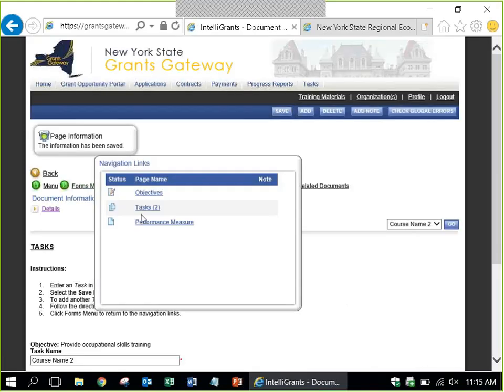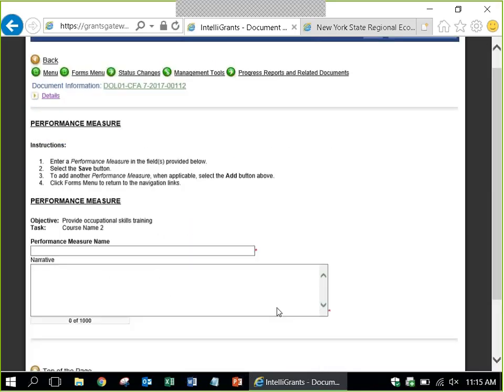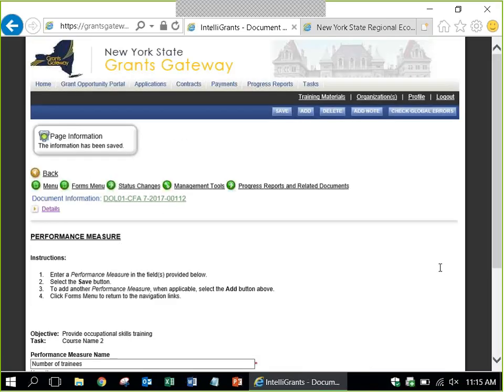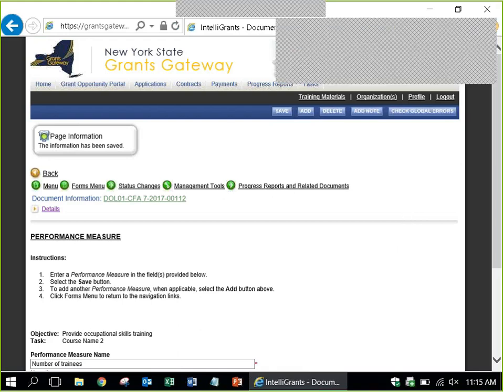Go to the Forms menu and add a performance measure for that. Number of trainees, program will train XX people, and hit save. Okay, so I've added, there's one objective that was already filled out for me. I've added 2 tasks. First task had 2 performance measures. The second task had 1 performance measure. You'll see when I preview my contract what that looks like.